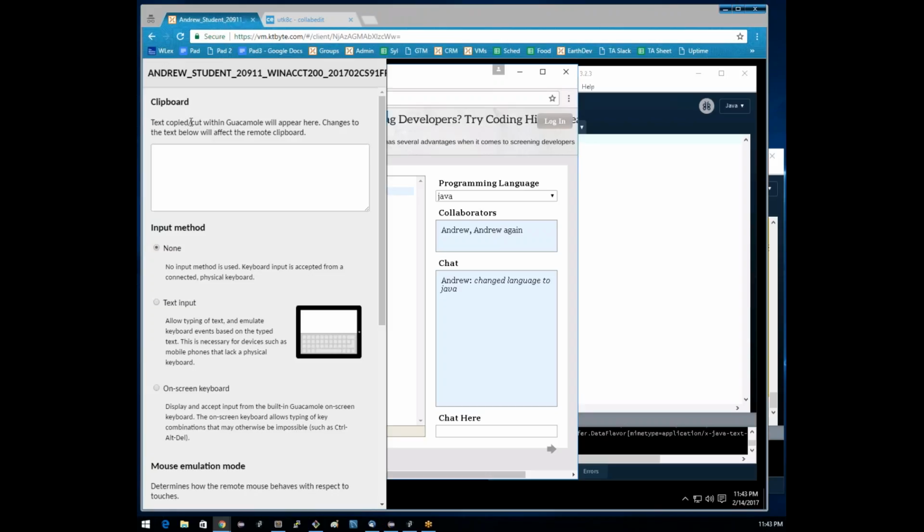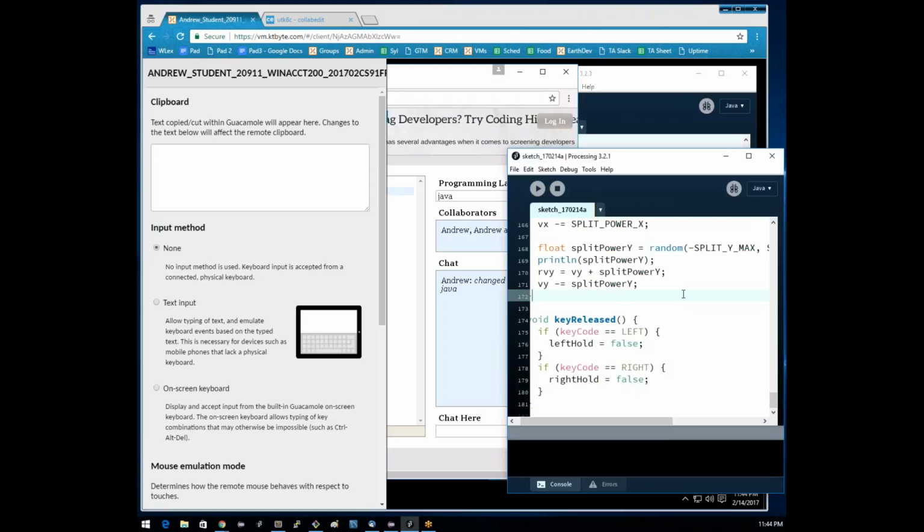So it says that any text that you've copied or cut within Guacamole, Guacamole is the software that's running this virtual machine, will appear here, or you can actually paste text into this area and it will be applied to the clipboard, meaning the copied buffer in Guacamole. So let's copy this again from my home computer.